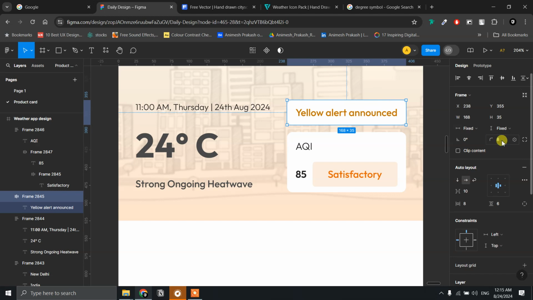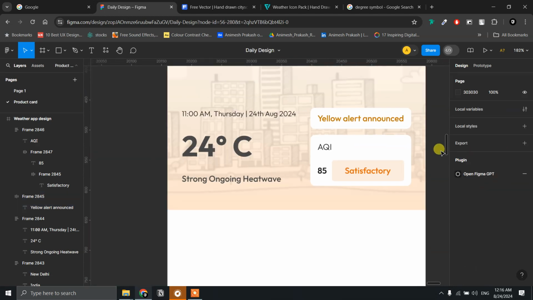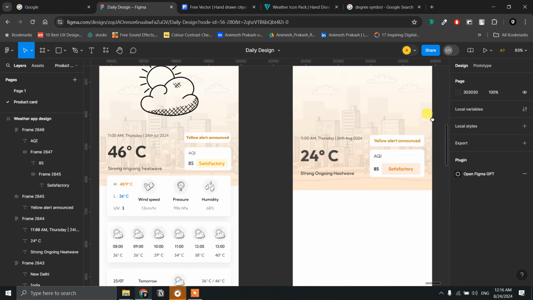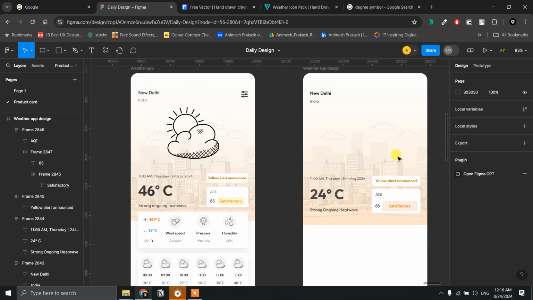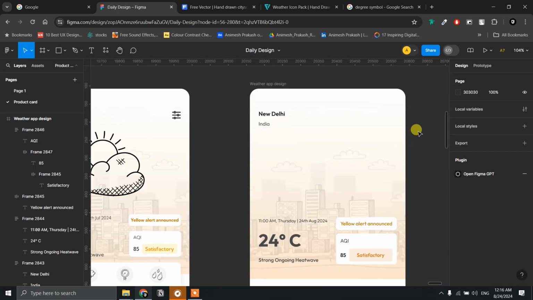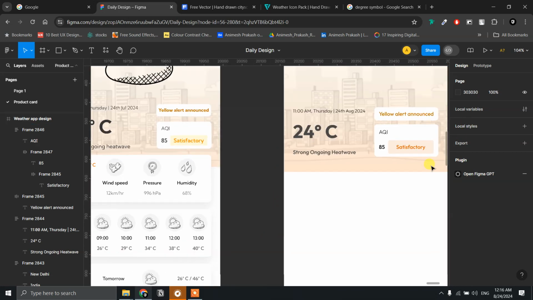Let's apply it to this as well. See how this is looking. Okay, yeah, a little bit balanced. All right, so most of the elements are ready now, and we simply have to add icons.